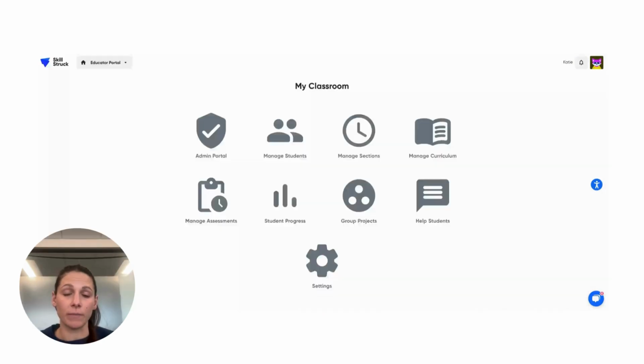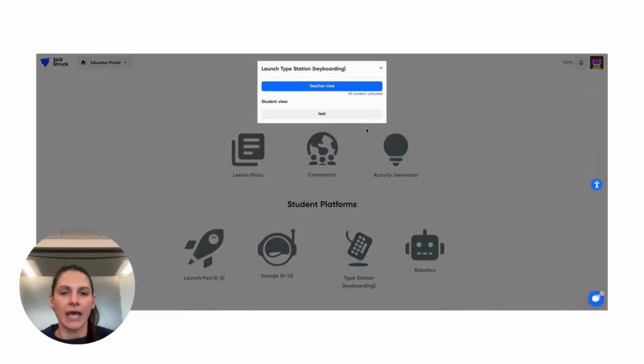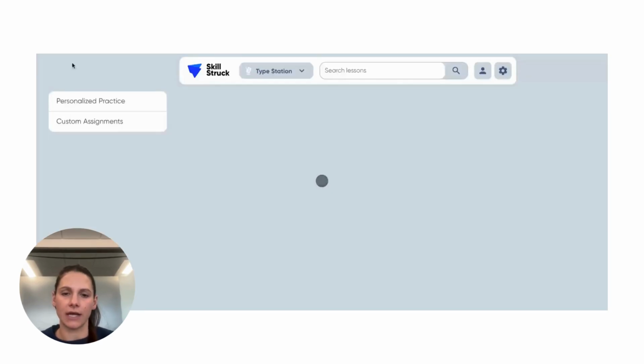If I would like to see what my students are doing or what those platforms will look like, I'm going to scroll all the way down to where it says Student Platforms. I'm then going to click TypeStation, and I can either view as a teacher or view as a student. Your sections will show up here. I made my fake section called Test, so I'm going to log in through it. And it's going to take a second while it loads.